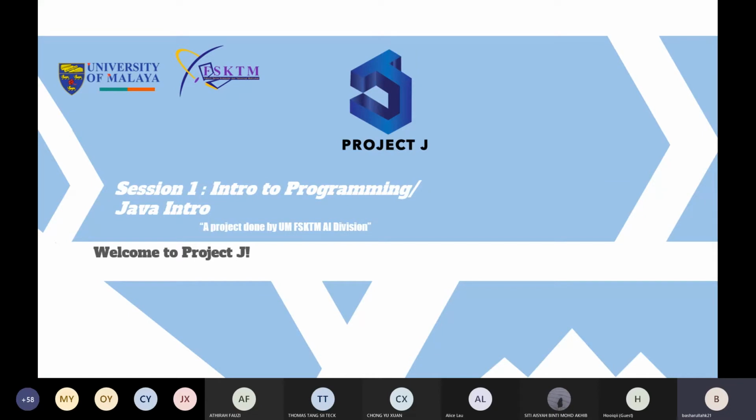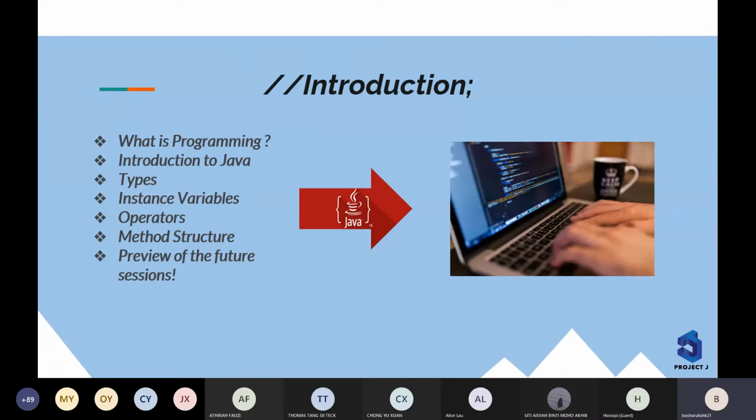So my name is Basha, and today we are going to learn about just an introduction. We won't go into detail, but just some basics about Java that you should know. So what are we going to learn today? First is what is programming, introduction to Java, types, instance variables, operators, method structure, and some preview of the future sessions.